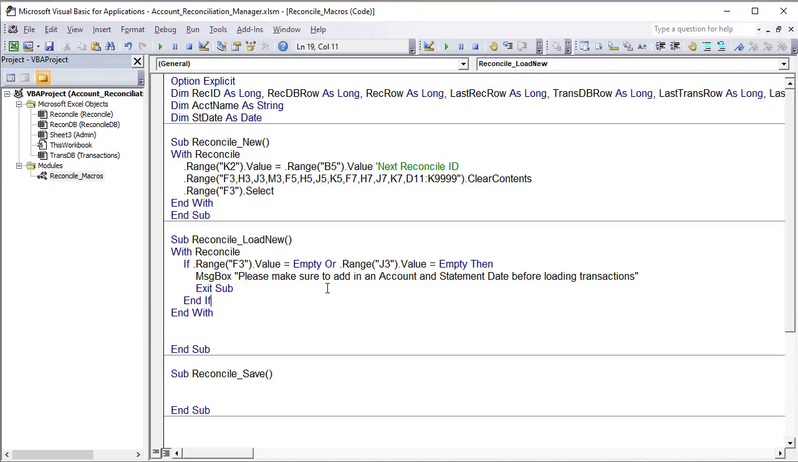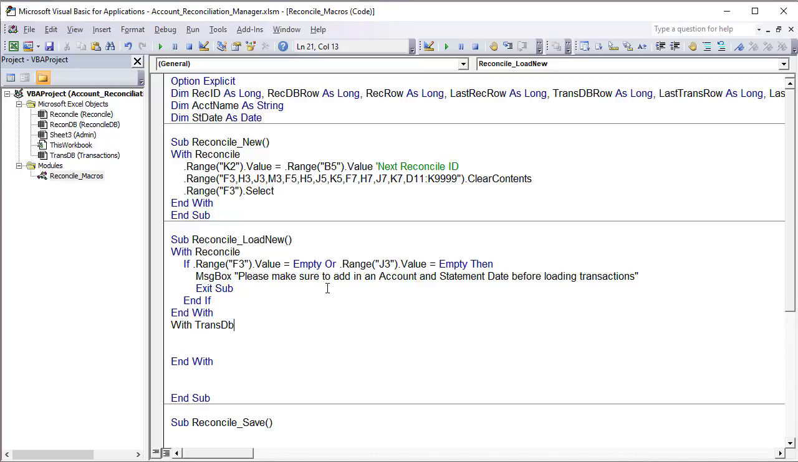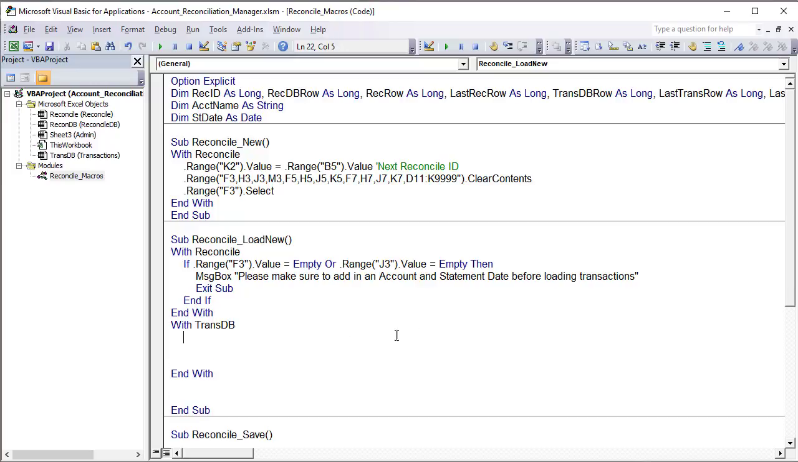bring it back in. We're going to then shift our focus to our transactions database. So with transaction database, we're going to focus, first thing what I want to know is I want to know the last row.